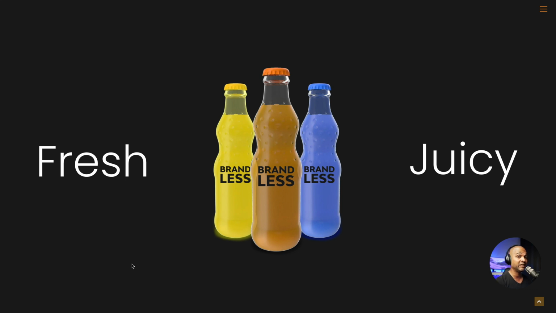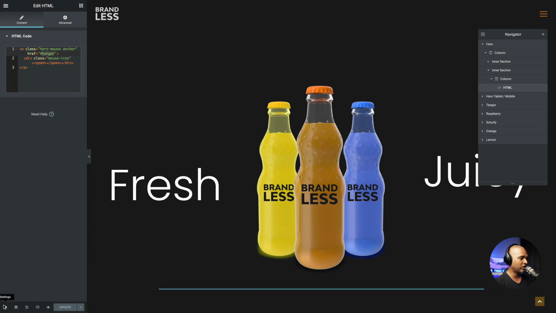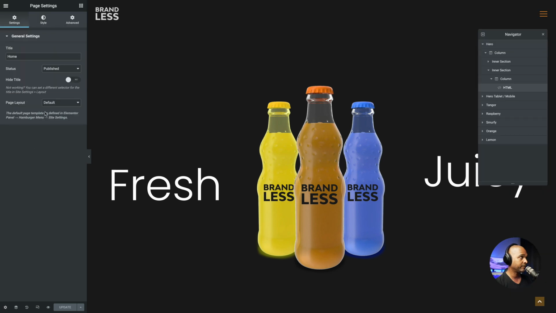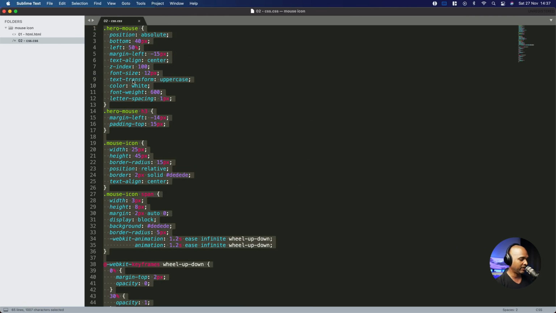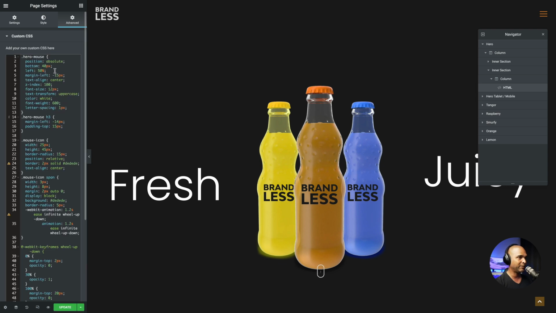And that's for a reason, because we need to add the CSS code. For that, you want to go back to Elementor. Then click on the gear icon at the bottom left corner of the window. Then go to the advanced tab. And where it says custom CSS, you want to copy the code from the companion blog post and paste it here. So let me go here.